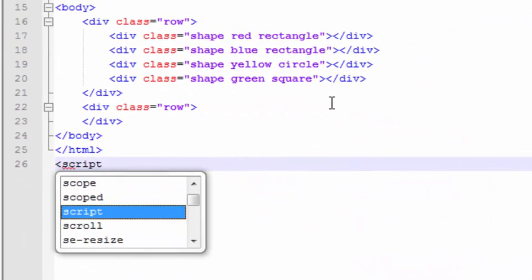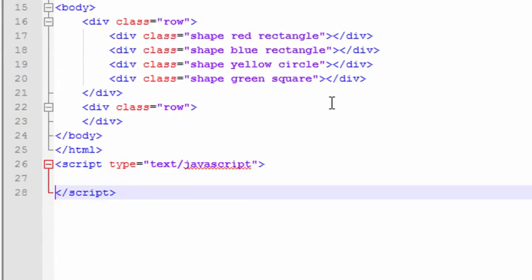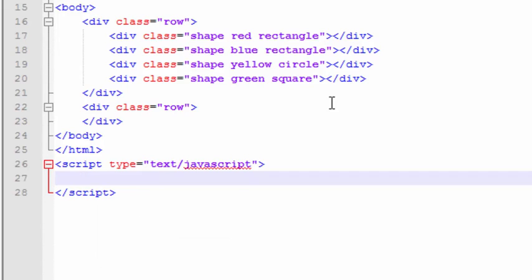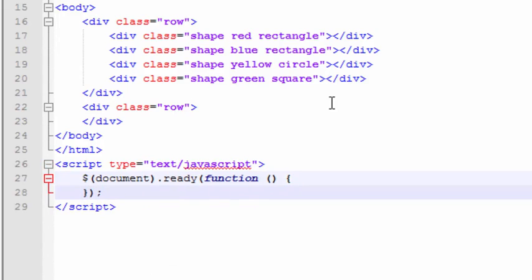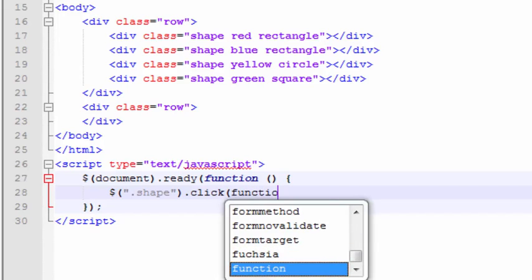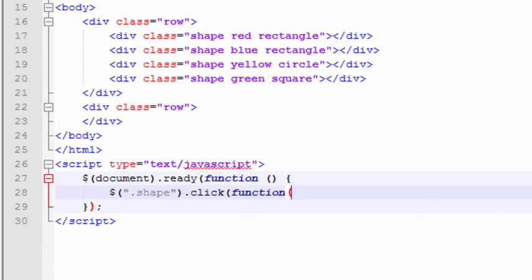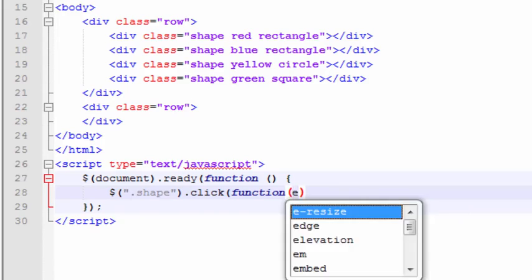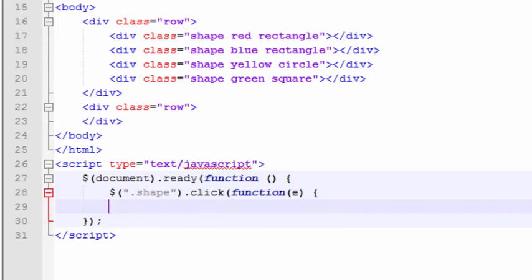Now we'll go and add a script tag. And inside of this, as usual, we'll do document ready. And we'll put an anonymous function in here. We'll create a selector to select anything with the shape class. We'll bind to the click event on a shape. We'll give the click event a function. This time, we're going to specify some function arguments, e. We could call it e, we could call it args, we could call it whatever we want. We'll call it e for event arguments.